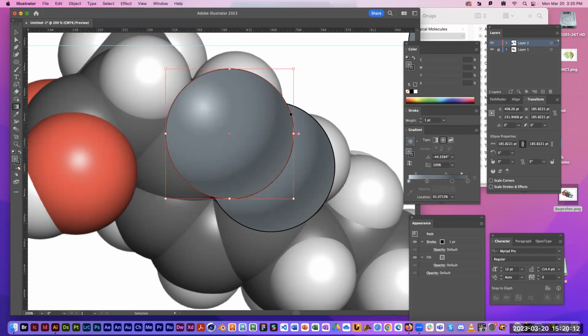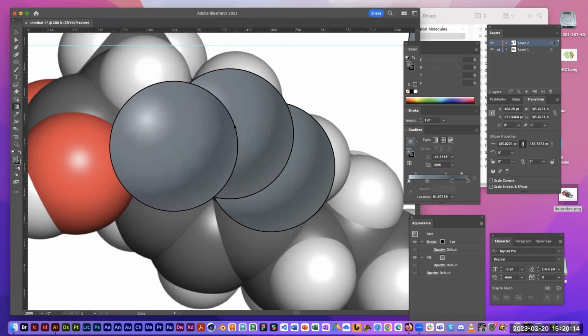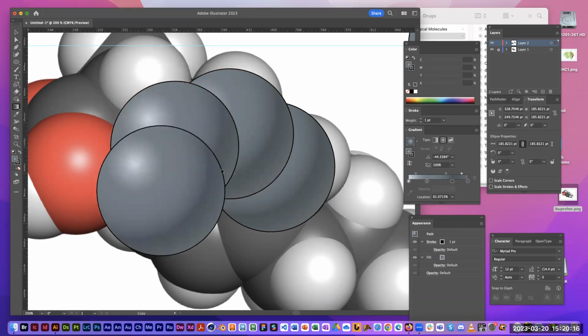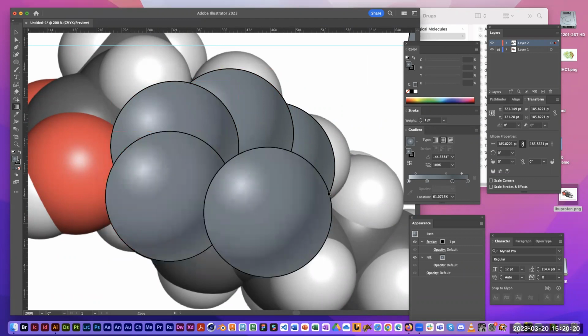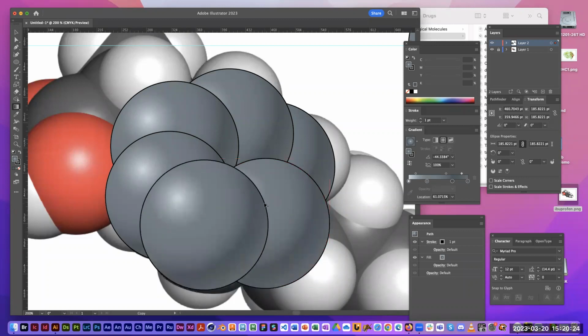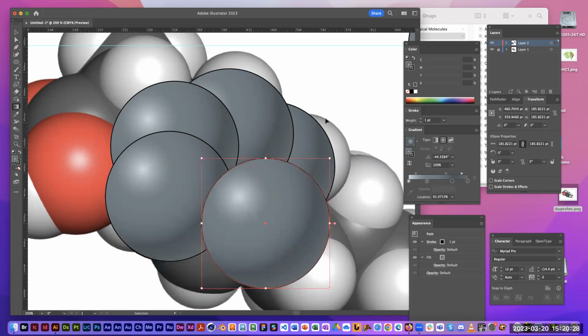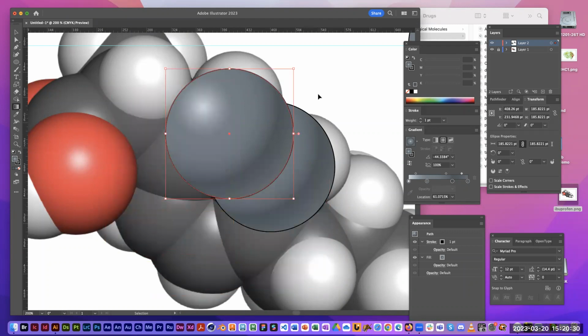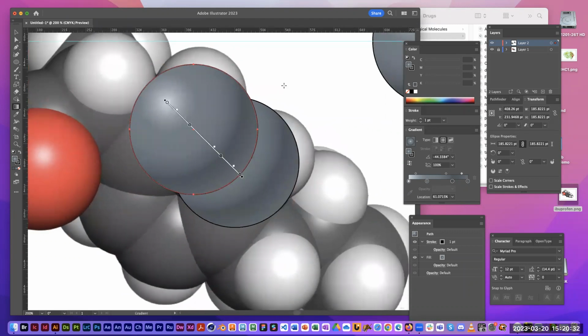I could draw all 6 of them, I suppose, although it's hard to know exactly where they belong. And clearly this isn't looking exactly right, because I haven't done anything to make them look like they intersect yet. So I'm going to go ahead and get rid of a couple of those and just focus on these 2 for now. I need to make these 2 look like they're intersecting.